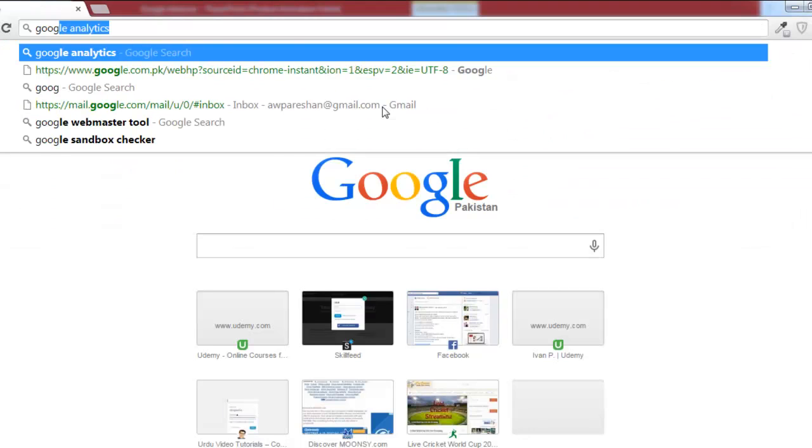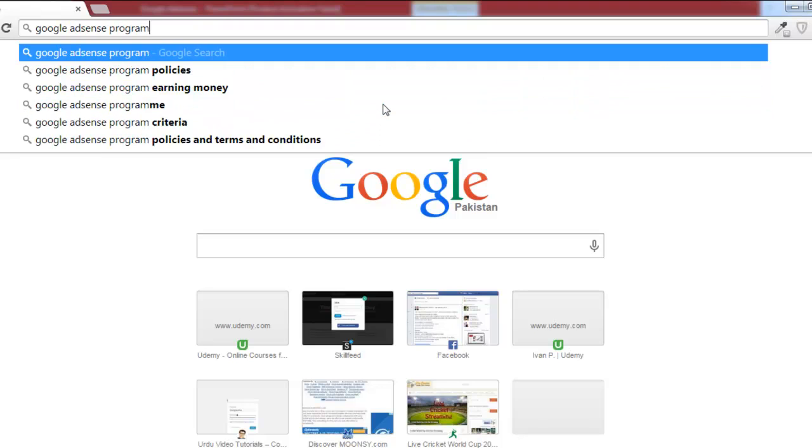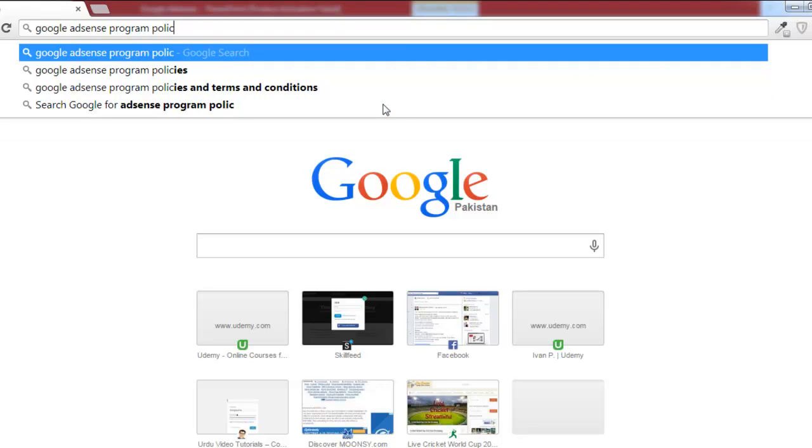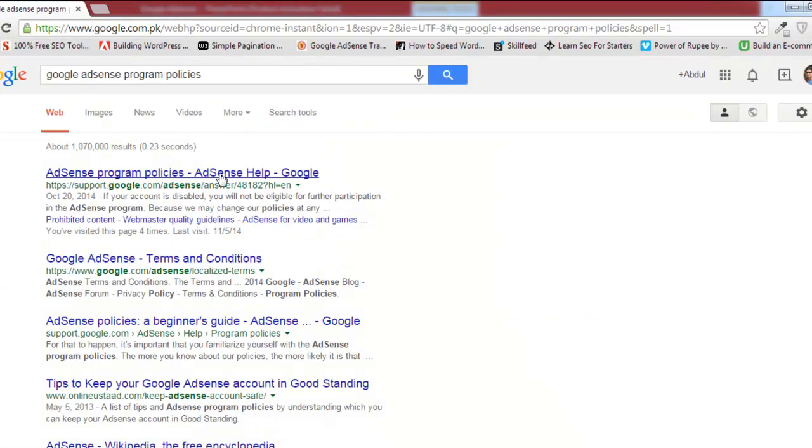Just go to Google and write Google AdSense program policies. Google AdSense program policy. You will see this page. The next page is about terms and conditions. Google AdSense terms and conditions is a very long document. You can read that also, but that is very long and it will take hours. But this one is the simplified and short version of Google AdSense program policies.